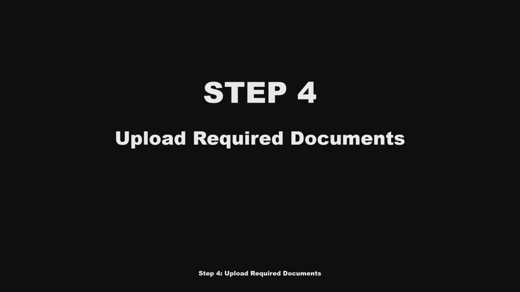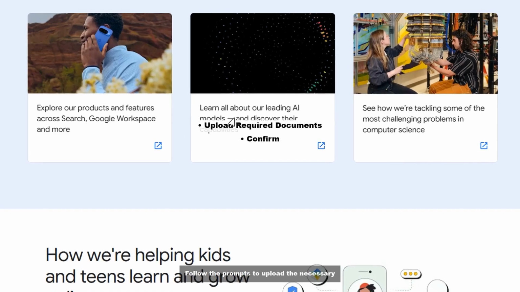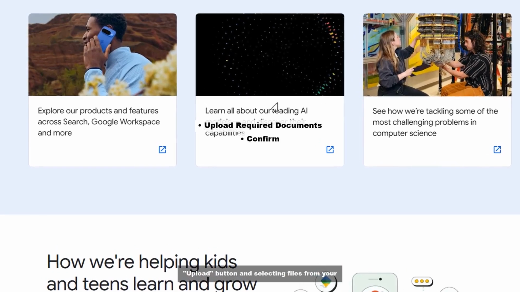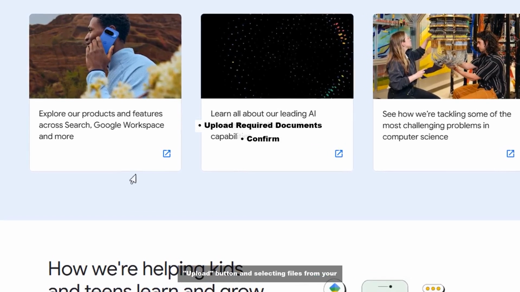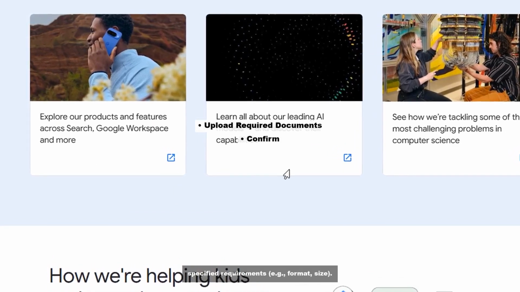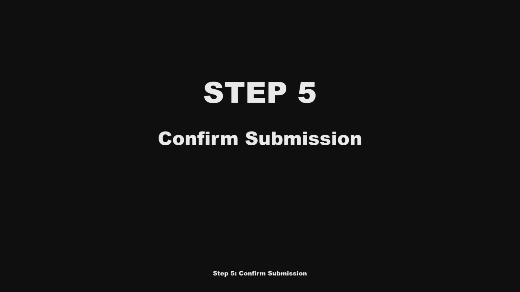Step 4. Upload required documents. Follow the prompts to upload the necessary documents. This may involve clicking on an upload button and selecting files from your device. Ensure that the documents meet the specified requirements, e.g., format, size.